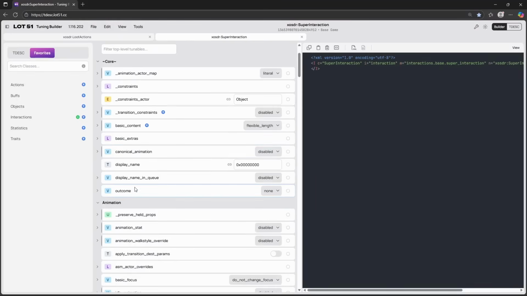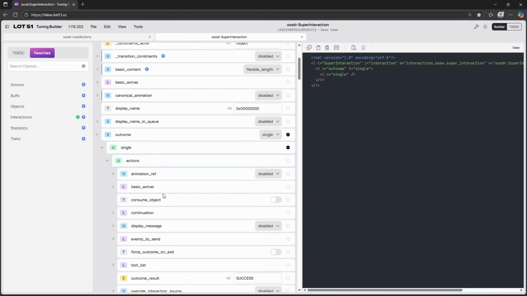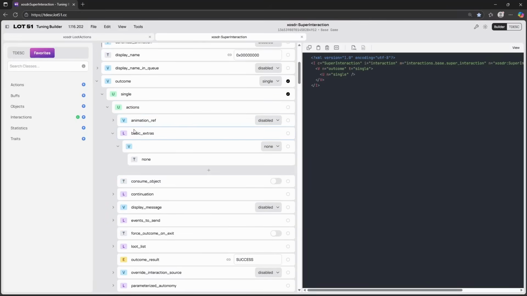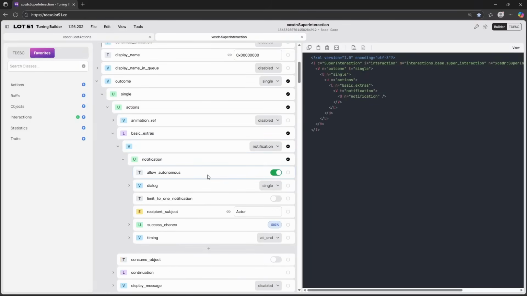interaction. But what you could do is you could go into outcome, so that is what happens after an interaction, so the outcome of an interaction. Then with anything you choose over here, I'm going for single right now. You can also go here into basic extras and then type in notifications. So if a interaction is happening and you only want a notification at the end, you can just add it in here in basic extras, and you will just use less files inside of your mod.